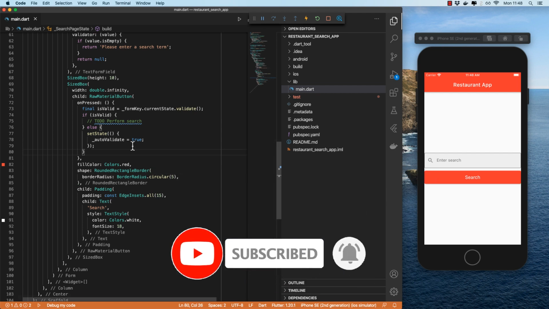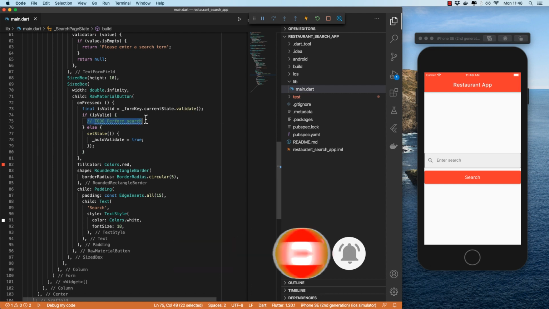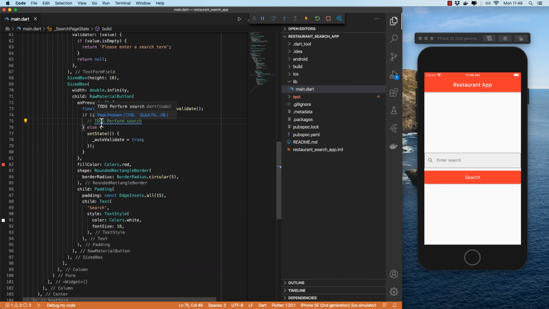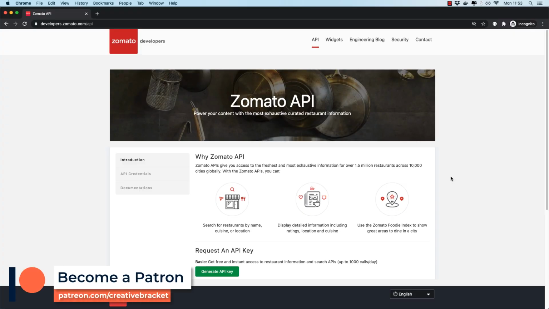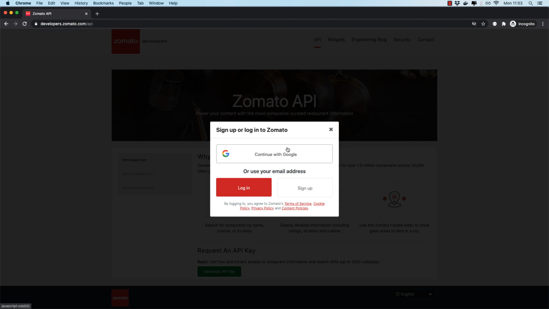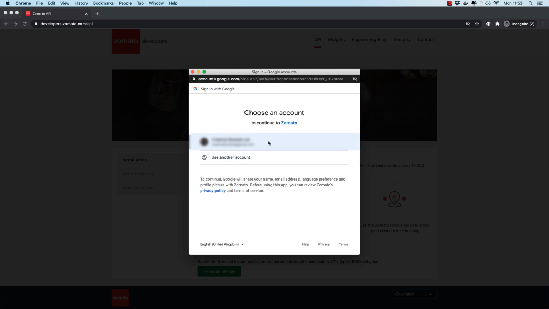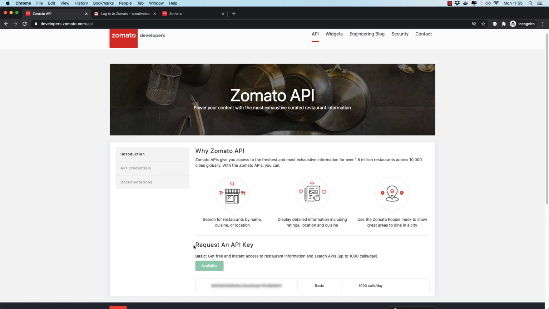Next, what we need to do is to perform our search, which brings us to our API. And here's the API we're going to be working with, the Zomato API. If you go to this URL, it will bring you to this page here. So what you want to do is to generate an API key by clicking generate. And then you can sign up or log into Zomato. I already have an account, so I can continue with my Google account. Once you've logged in successfully and you return to the screen, it should now say available here with the API key. So we can just copy this API key.